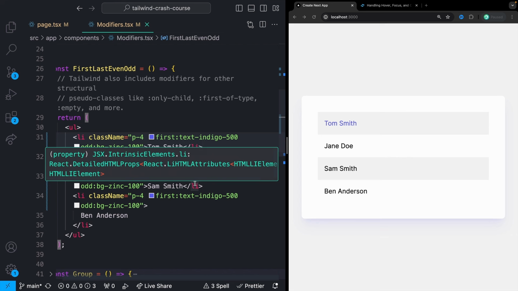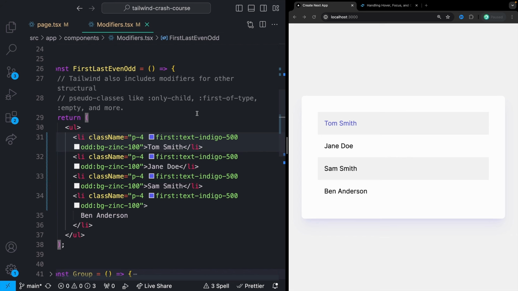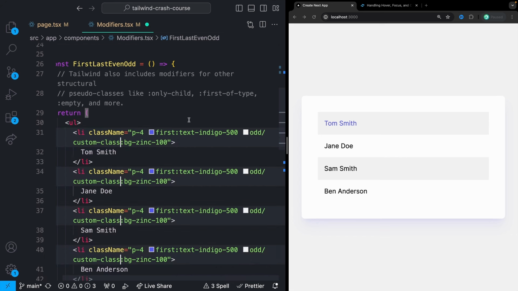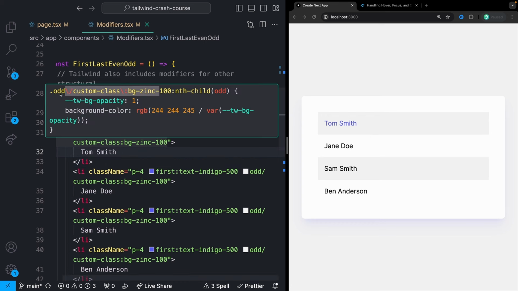You can even name these classes. Think of a case where they may collide with something else. And if you wanted to actually name them, all that you have to do is add a slash like this and then give it whatever you want that custom class to be. You're not actually going to see anything change, but if I hover over this, we will see some slightly different output CSS.